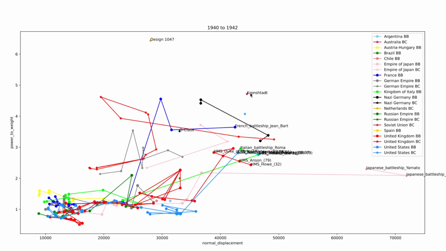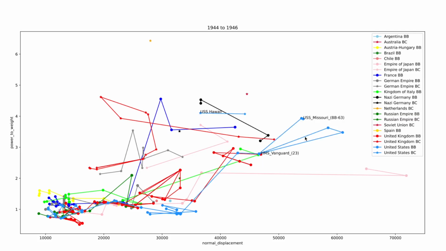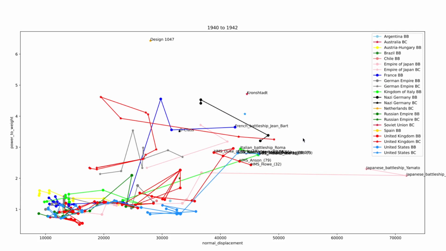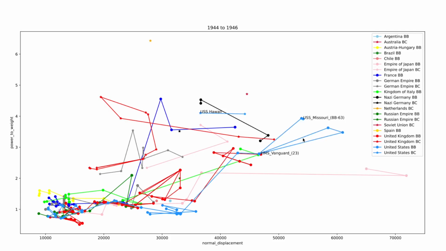And now battleship building is going to come to a stop. We are going to see the final line of fast battleships, the Iowa class battleships. Apparently the name Iowa is missing, but these are the Iowa class fast battleships of the American Navy.